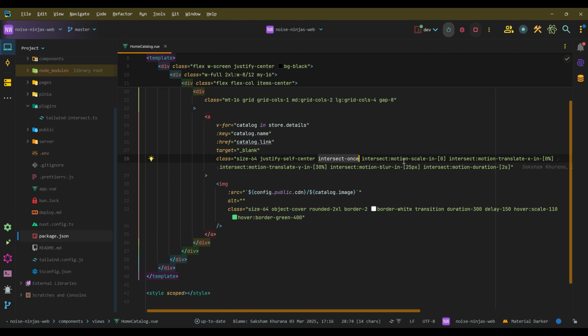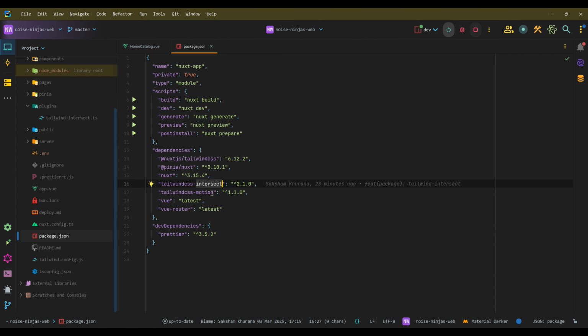Now we have to add various motions to it. For all these motions, I have actually used another library. Sorry, I forgot to mention that library. That library was more important, to achieve all this motion. I have used the Tailwind CSS motion library. Let me show you that as well.